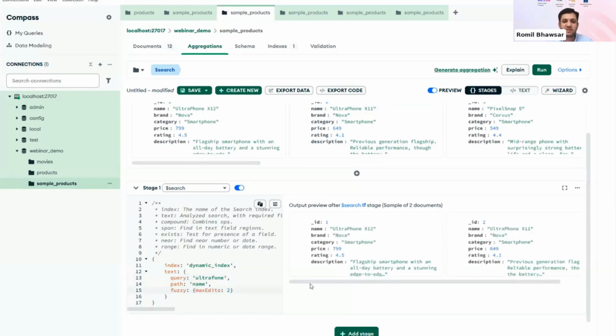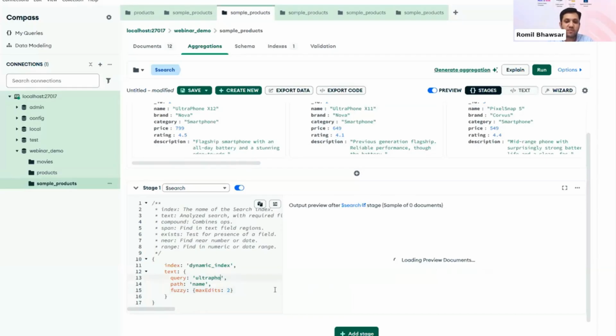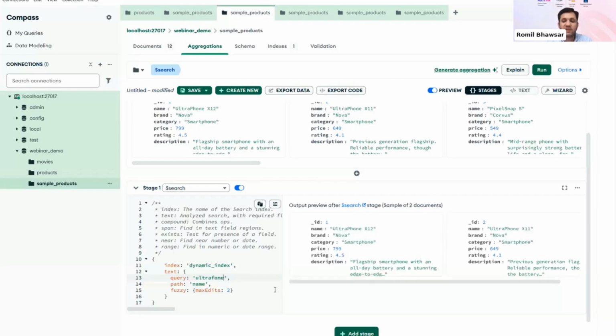Okay, you can see here, we have used the fuzzy operator to make Atlas Search tolerate the typos. This says you need to tolerate the typos for 2 characters. So whether I type phone correctly or with a typo, I will get the result.